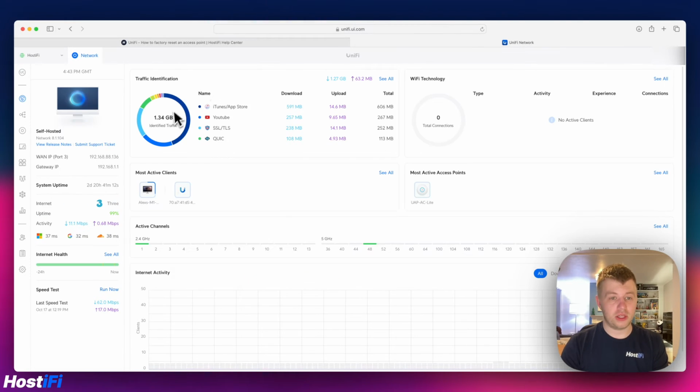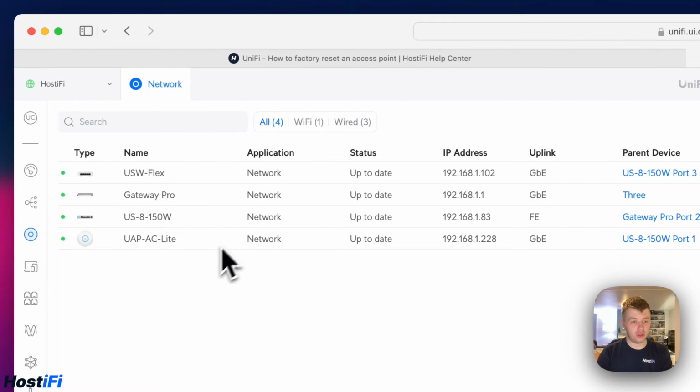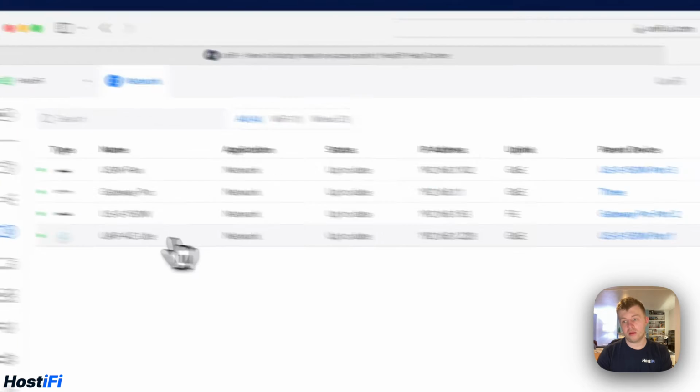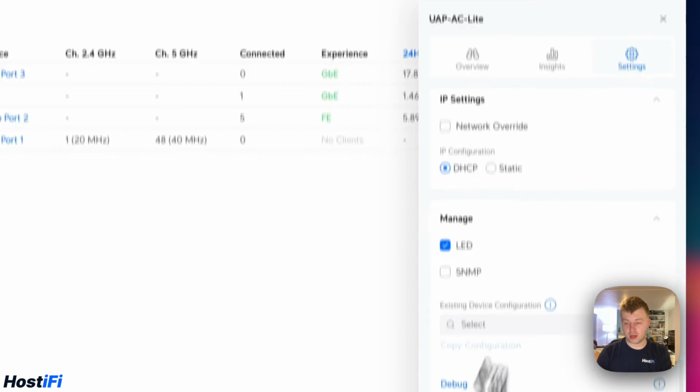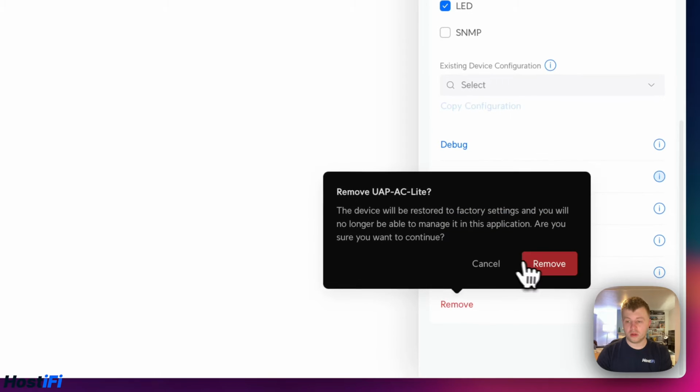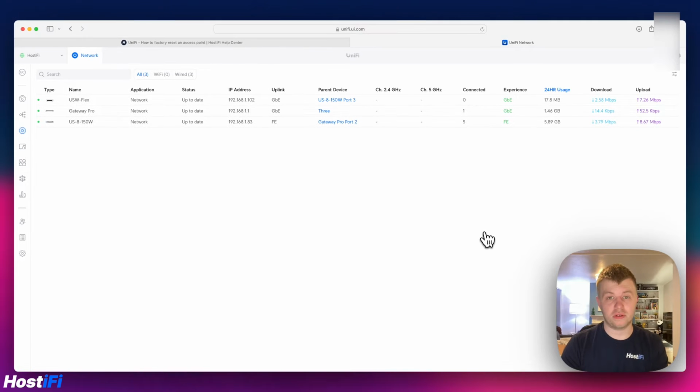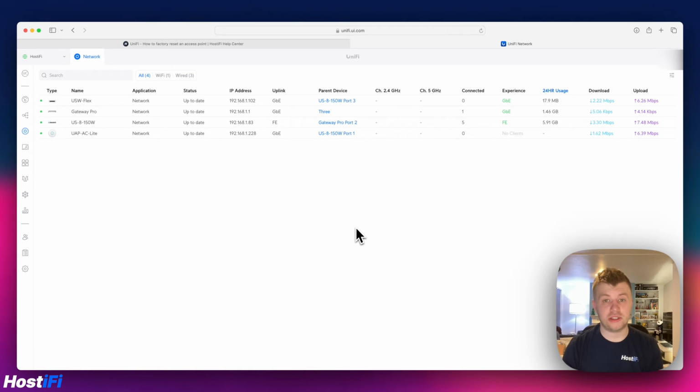So go to the UniFi controller, and you've got the devices, and you've got the UniFi access point here, and then you click on settings, and scroll down right to the bottom, and then click on remove. And what that'll do is delete the AP, and then the device will go into factory reset state. The next method is to use SSH.